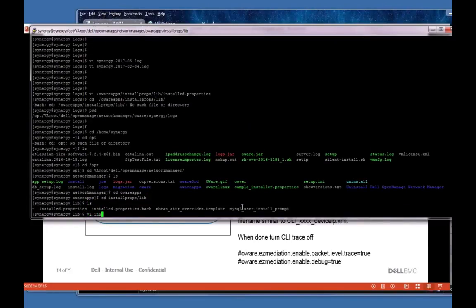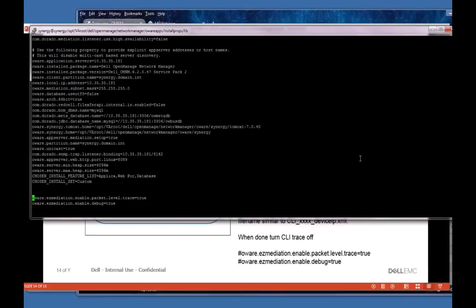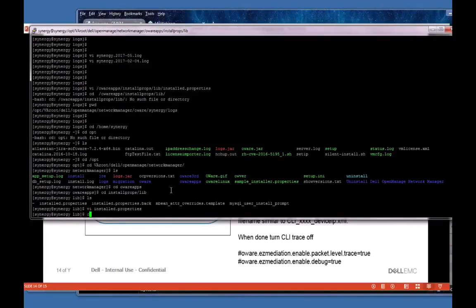Okay, so there's my install.properties file. Scroll down here and you'll see, I think I put it on here. Here are the two lines you need to add: easy mediation enable packet level trace equal to true, or easy mediation enable debug equal to true. Once you do that and you restart the application server, you'll start getting some log files.